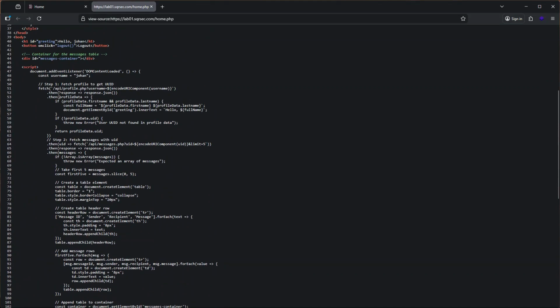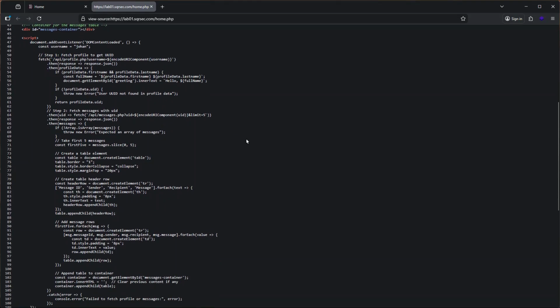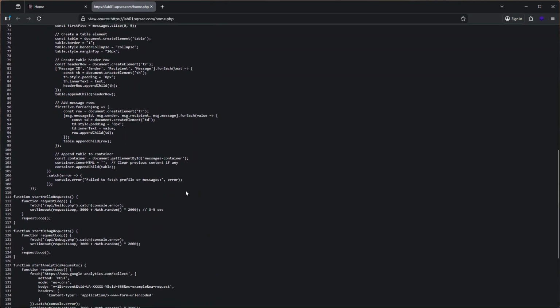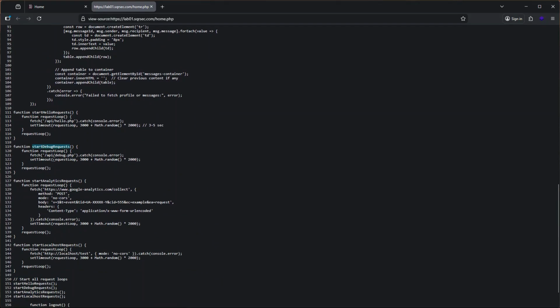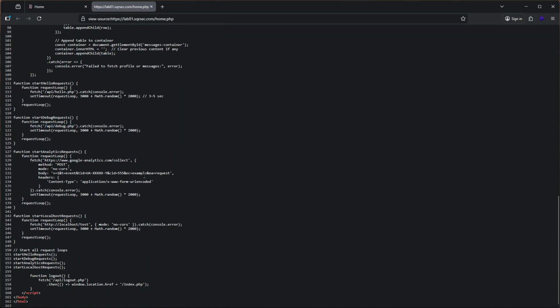You can see that there is a request to API profile PHP using the username as a parameter. There is some JavaScript code here. There is a post to API messages PHP. There is also a function start hello, start debug. This might be something interesting to explore. Start analytics. This looks like something to do with Google Analytics. Start localhost request. This is something uncommon as well.